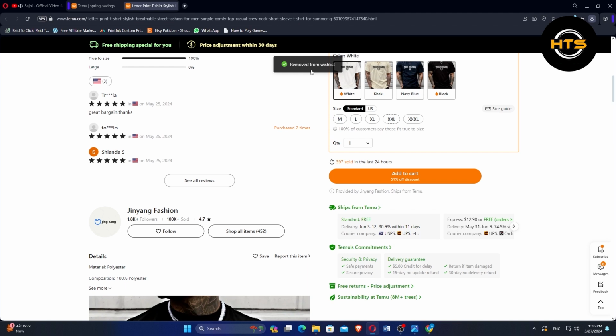You will receive a confirmation message indicating that the product has been successfully added to your wish list. If you ever want to remove the item from your wish list, simply click on Saved.